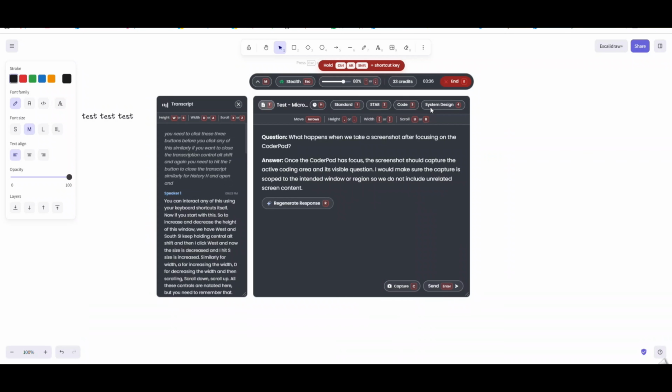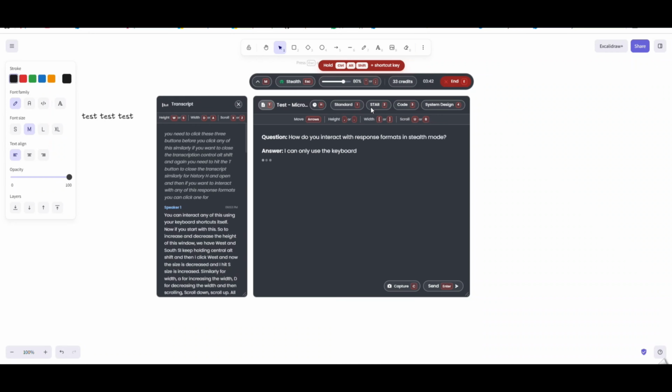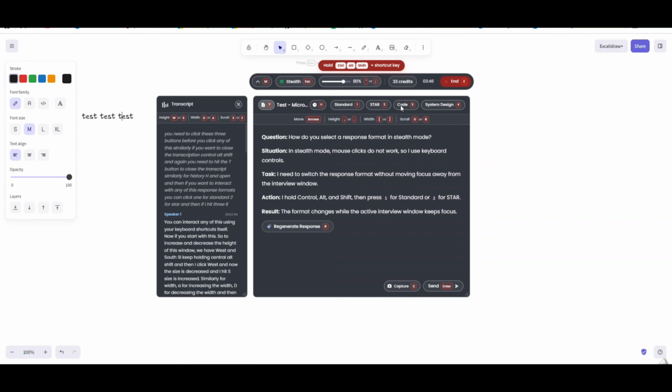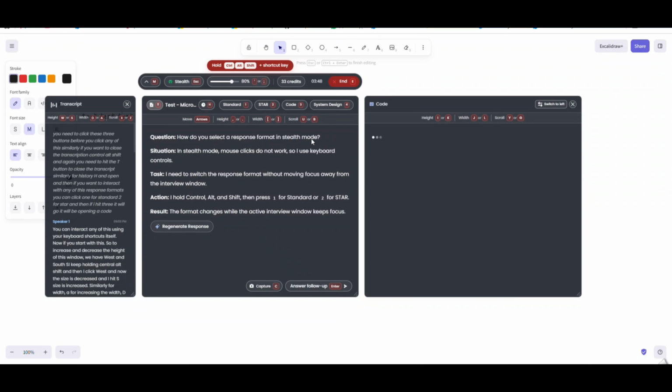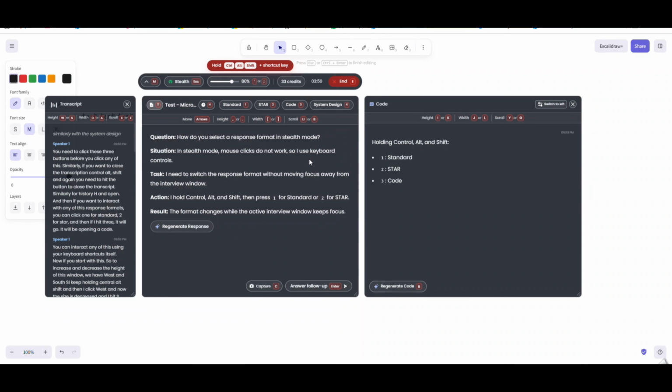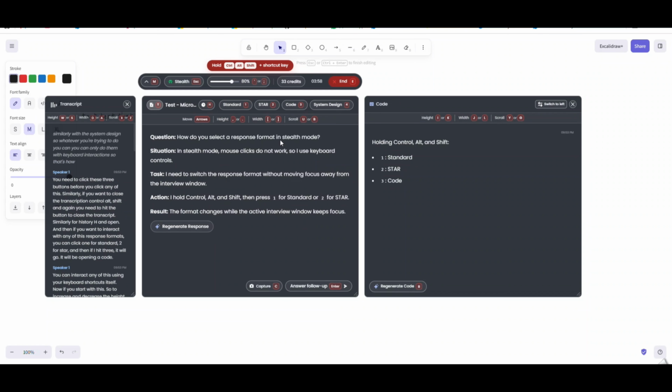And then if you want to interact with any of these response formats, you can click 1 for standard, 2 for STAR, and if I hit 3, it will open a code. Similarly with the system design. So whatever you're trying to do, you can only do it with keyboard interactions. So that's how the stealth mode works.